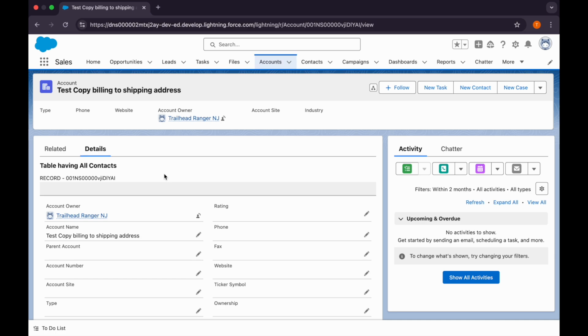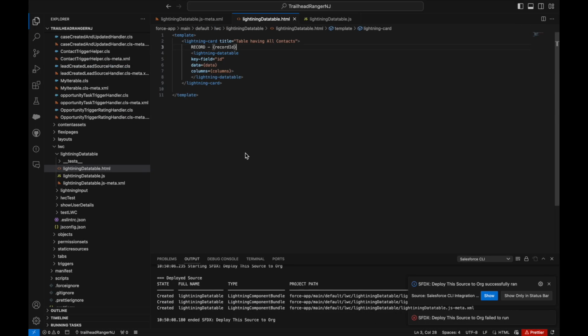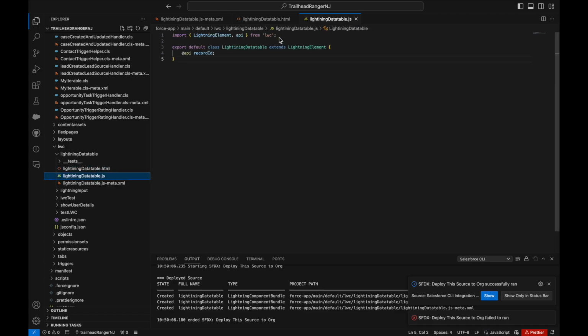Now here is the table starting, but for now we have not defined the columns or data, so that's why it's coming up blank. We'll go back to VS Code. Now what we'll do is first define the columns. So here come the columns.